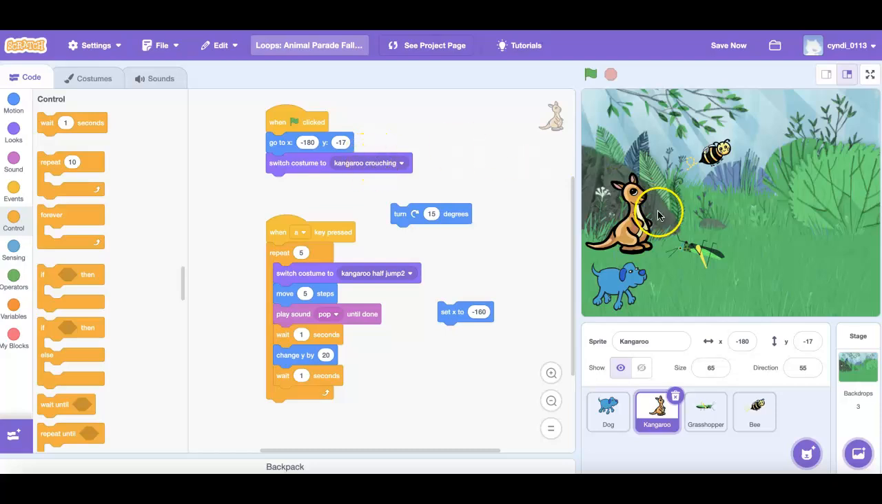This is my code for Kangaroo. So when you press the green flag, it will go to this place. When you press the key A, it will move 5 steps, and then change Y by 20, and then 5 steps, change Y by 20, and then 5 steps, change Y by 20. So it will repeat this 5 times.